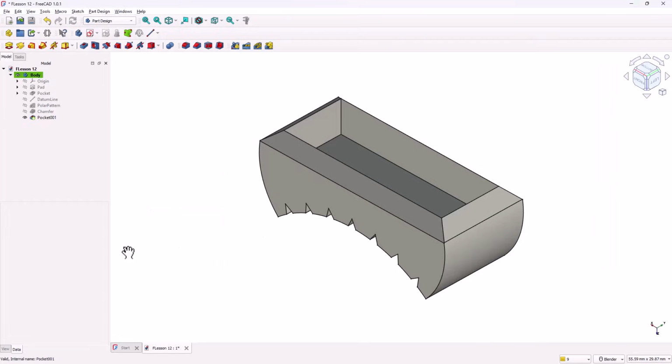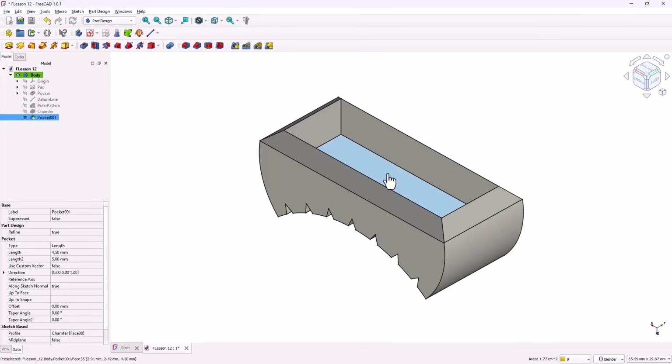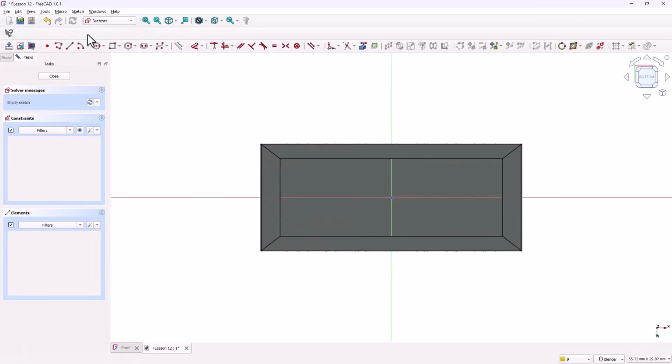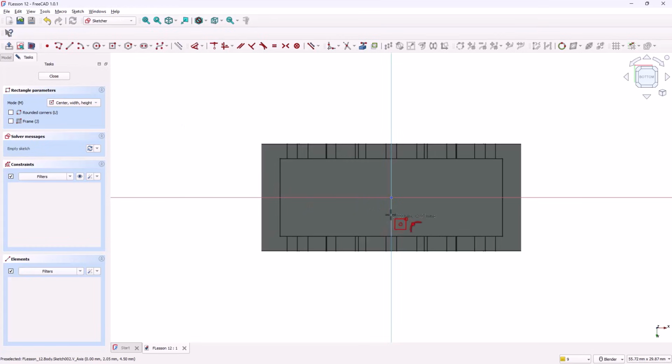Back in FreeCAD, rotate the model and select the inner face of the previously created pocket. With this face selected, click on Create New Sketch. Now, to get a better view of the sketch plane, click on the View Section tool. This gives a clean cutaway view, making sketching easier. Next, select the Centered Rectangle tool and drag out a rough rectangle from the origin.